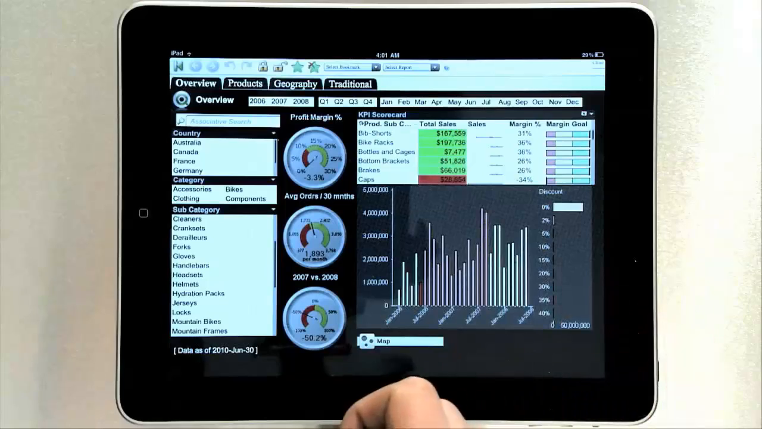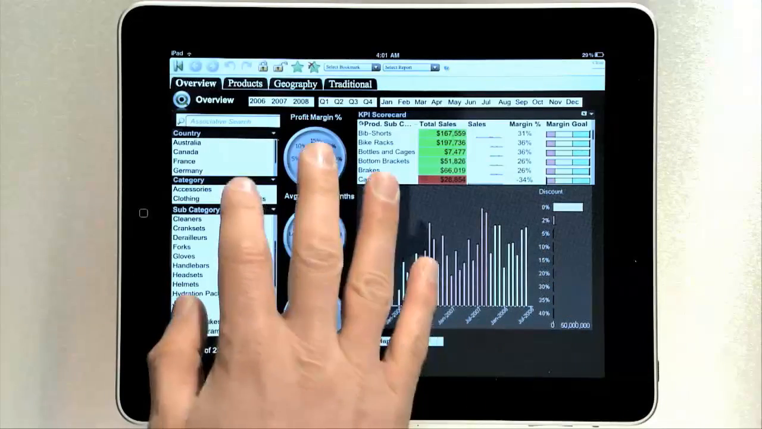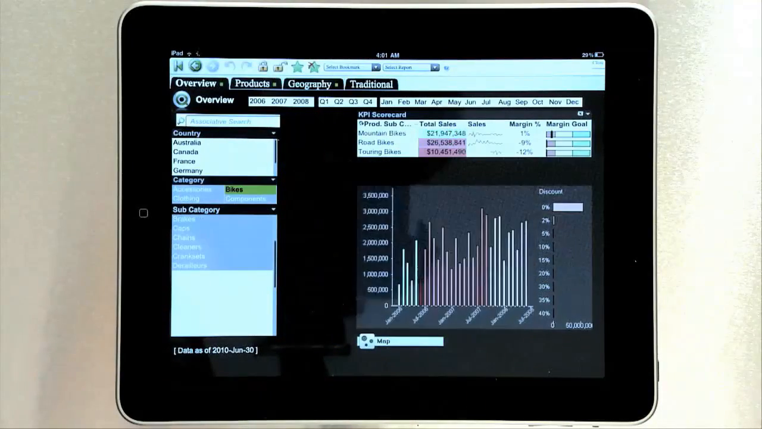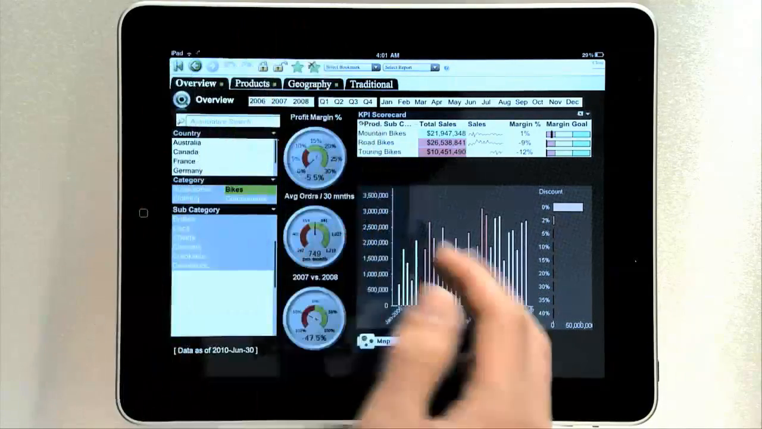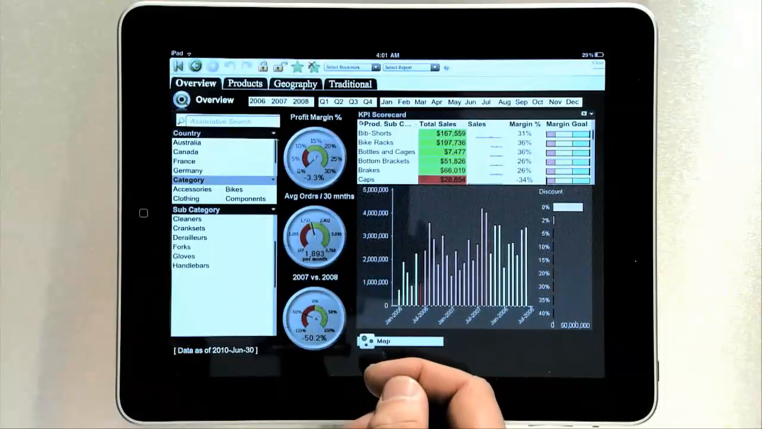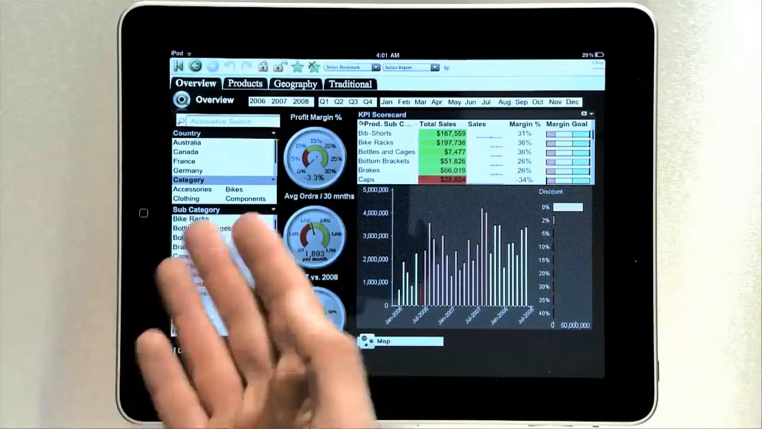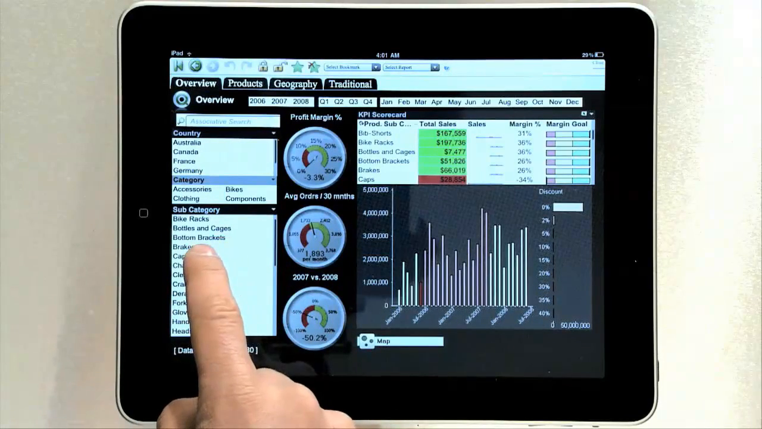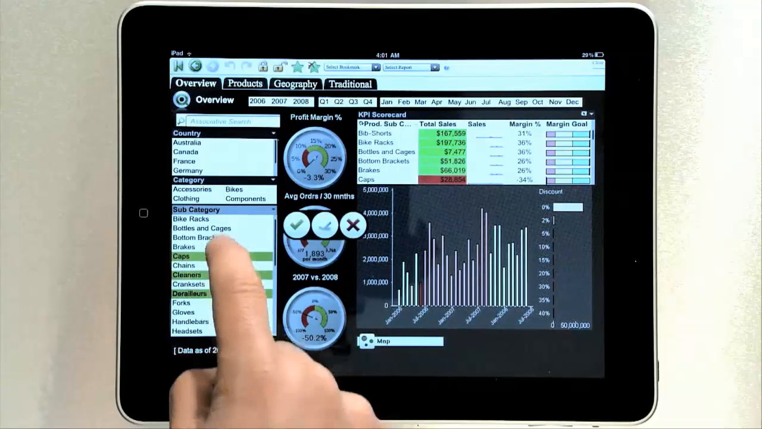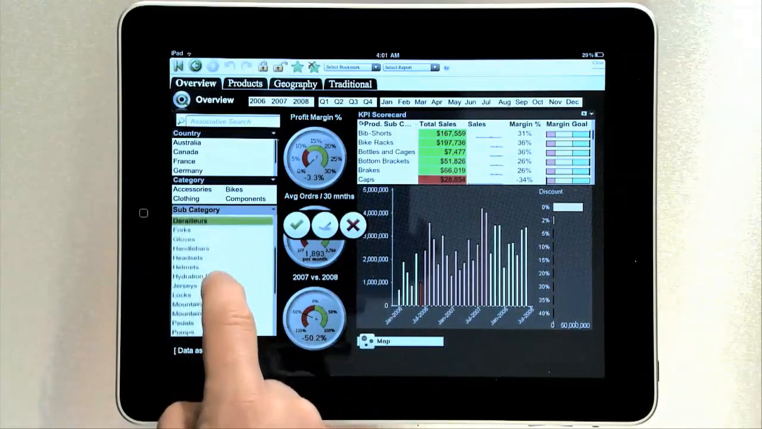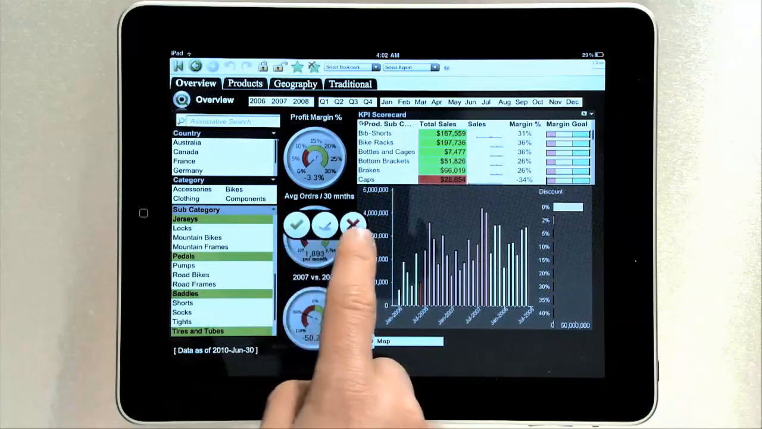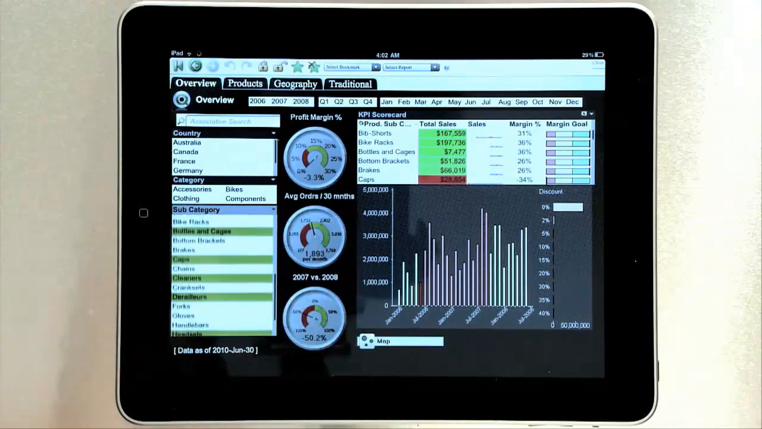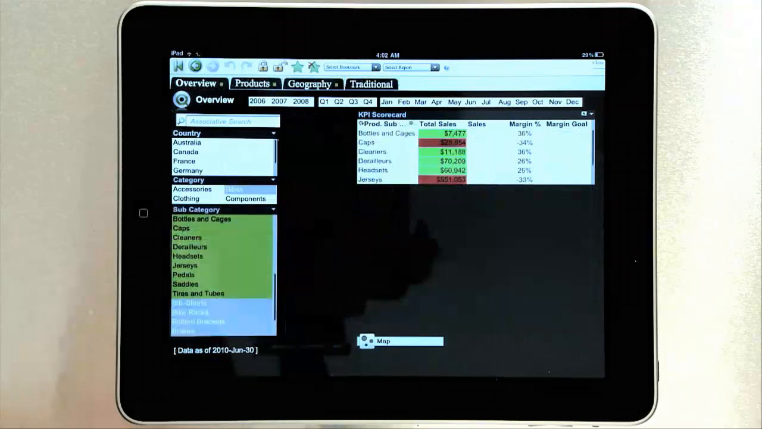If you want to go ahead and make a selection, it's as simple as touching. So if I want to look at bikes, I go ahead and select bikes, and QlikView updates in the context of that selection. We also support a multi-select model. So if I want to go ahead and select a couple of these subcategories, I can touch and hold, and I bring up the multi-select menu right here, select the items I'm interested in. Then I can go ahead and cancel, clear, or commit the selection I just made, which I'll do.